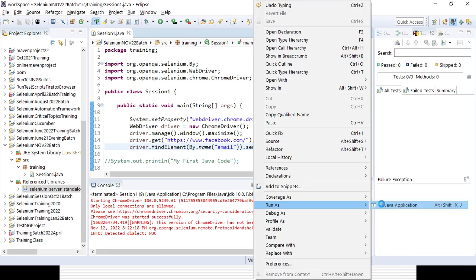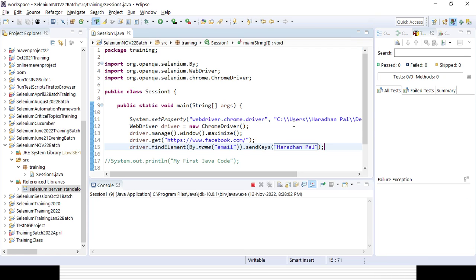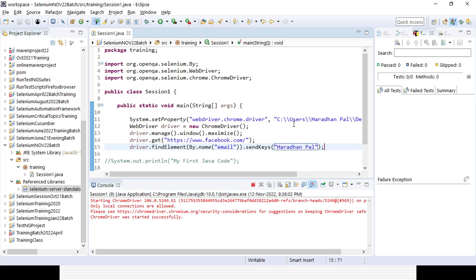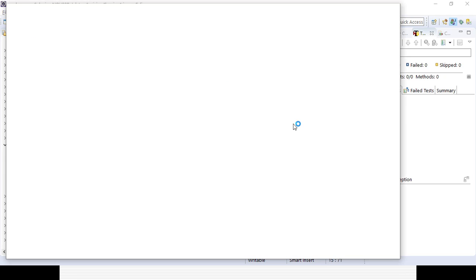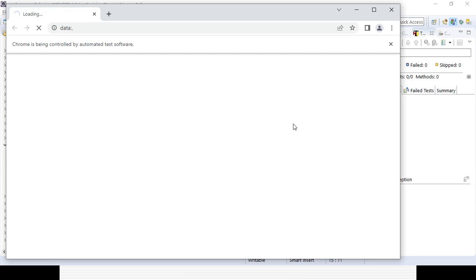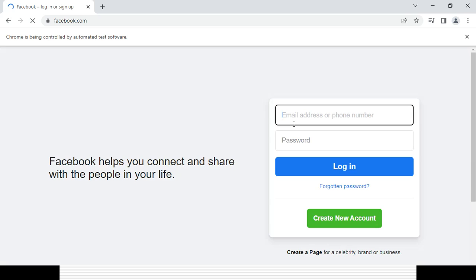So that is the way you can interact with the web element with the help of the 8 element locator techniques. Name, ID, class. In case of a hyperlink, it will be partial link text or link text. In case nothing is working, you can go with the default CSS or XPath, or customized CSS or XPath. So the page is opening. Now it will try to identify the field, and it will enter the value whatever you want to enter. You can see Haradhan Pal got entered here. So that is the way you can go with ID, name, or class name, anything.